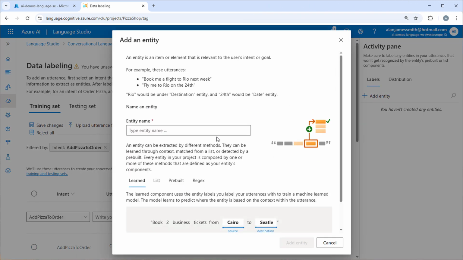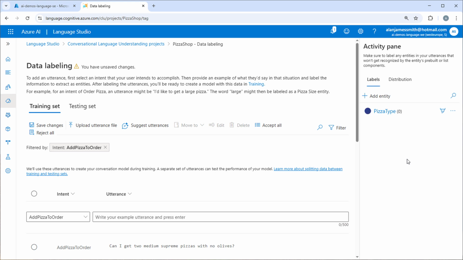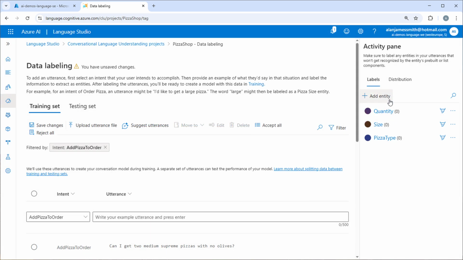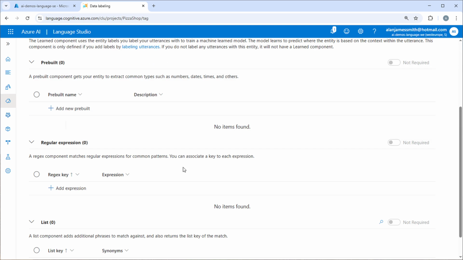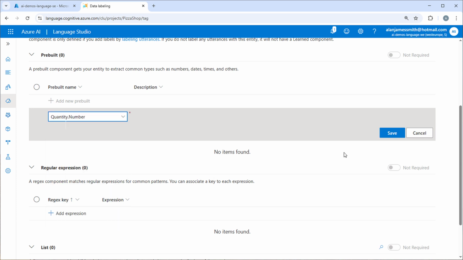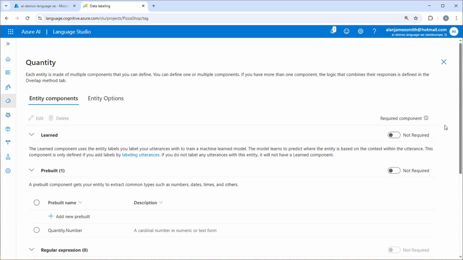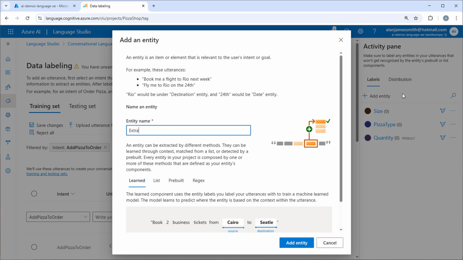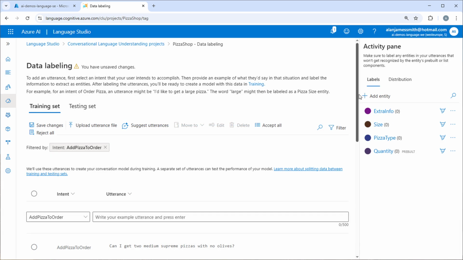The next thing I have to do is to define the entities. So I'll define an entity named pizza type, and that will be a string. We'll leave it with the default settings. I'll add another one for the size, and a third one for the quantity. I'll edit the quantity entity and set it to use a pre-built quantity number. This will recognize cardinal numbers like 1, 2, 3, and so on. It shouldn't matter if they're in text or digits. And I'll add a final entity, which is extra info.